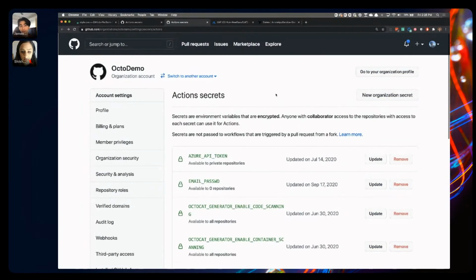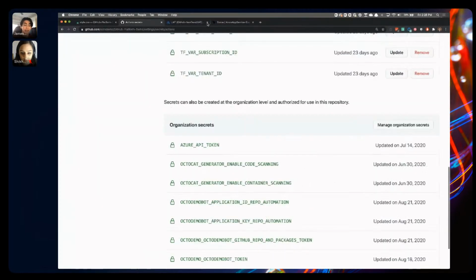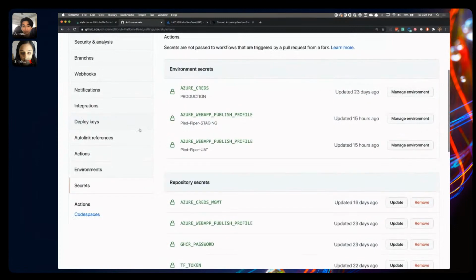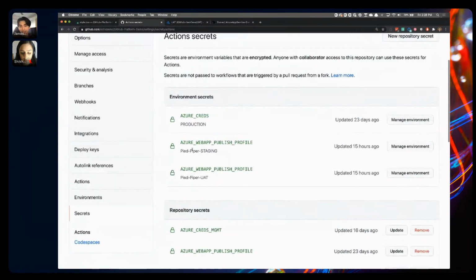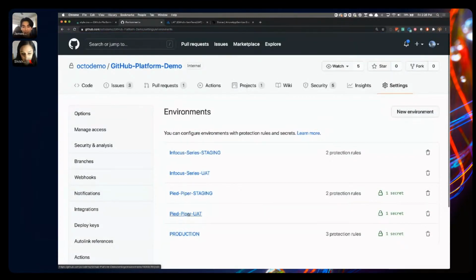So the third level of secrets we have, and actually just got added from GitHub Universe for this new feature called environments, are environment secrets. So here we can see that we have different environments and different secrets for those environments. The great thing about this is that any secret scoped to an environment can only be used in a workflow run for that environment.